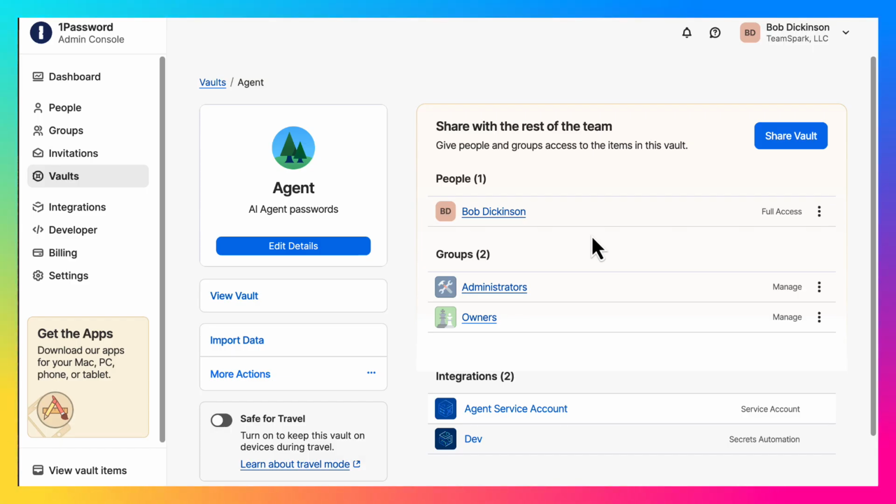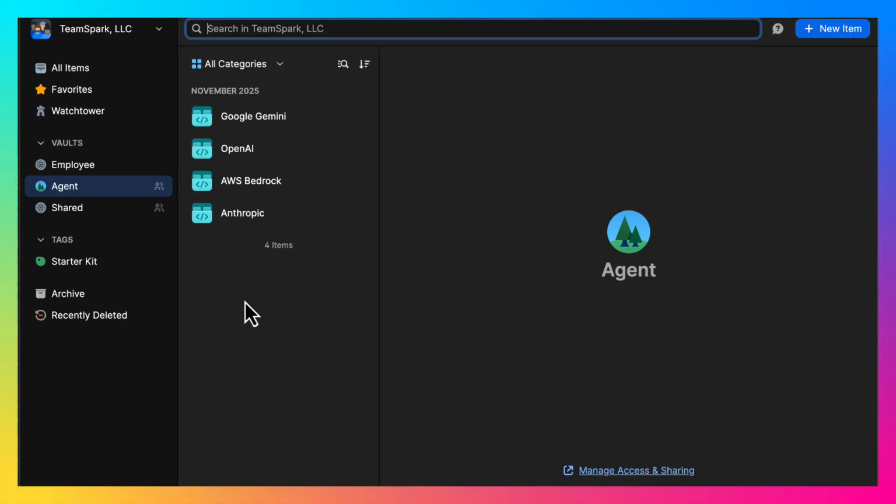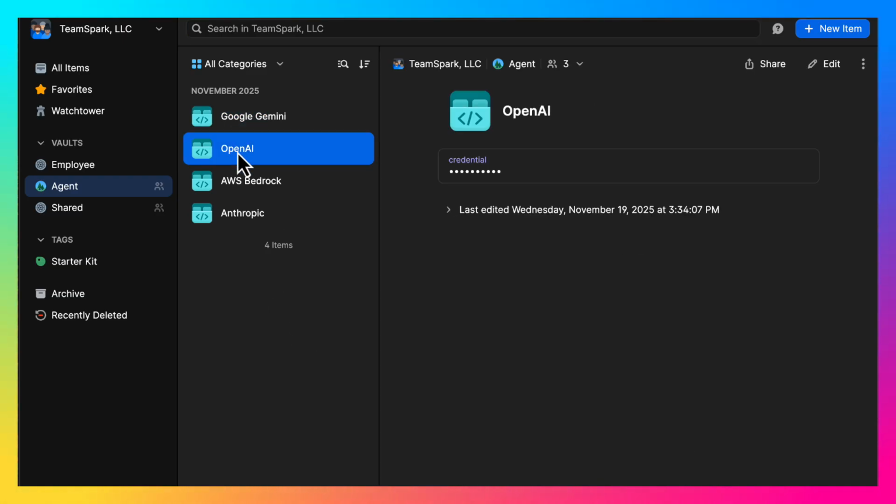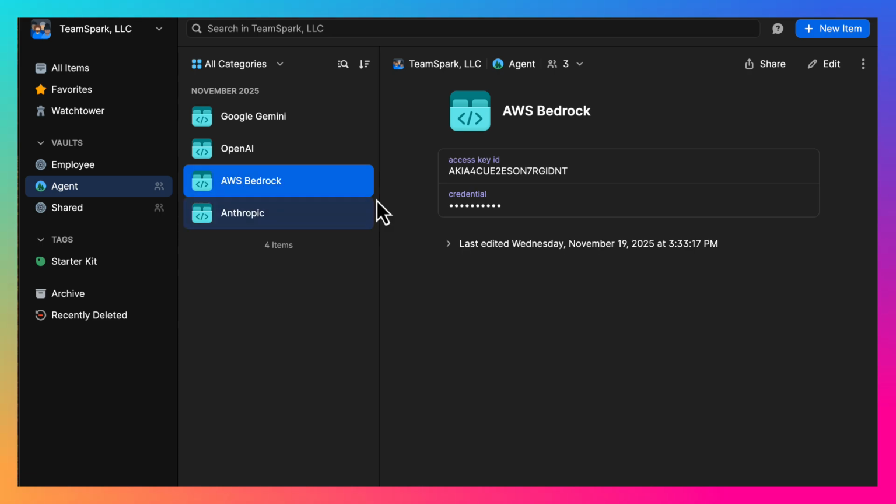So it's pretty slick. And then when we want to look at what's in the vault, just because you'll see what I'm going to show you in the demo, I just have 4 credentials. These are all API credentials. And notice the Bedrock one actually has the access key ID in addition to the credential. So pretty easy to set these things up.